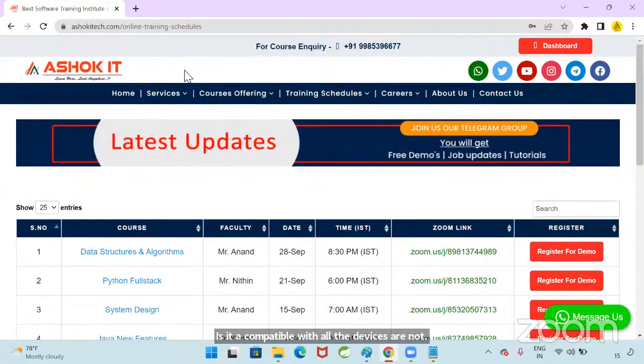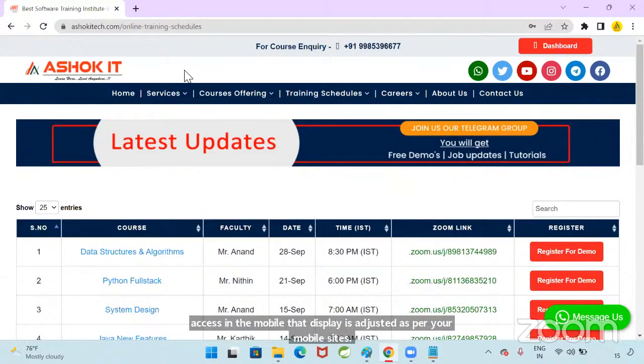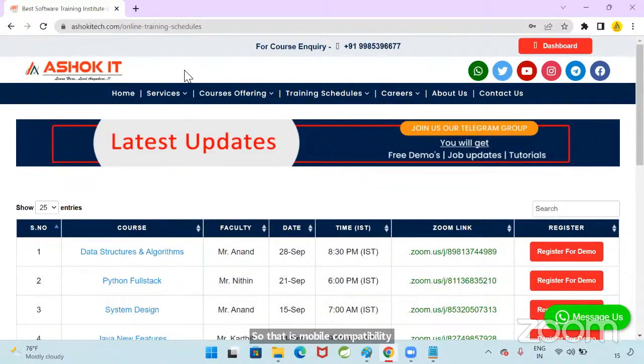When you open the website on the laptop, the display is like this. Same website, same URL. If you access it on the mobile, the display is adjusted as per your mobile size. So that is mobile compatibility. Our website is having mobile compatibility. Online people, are you able to see that?